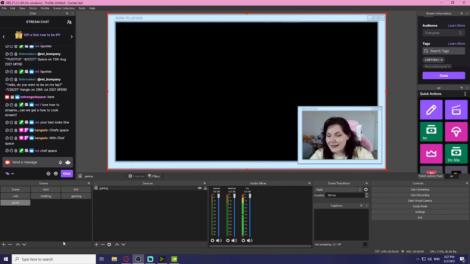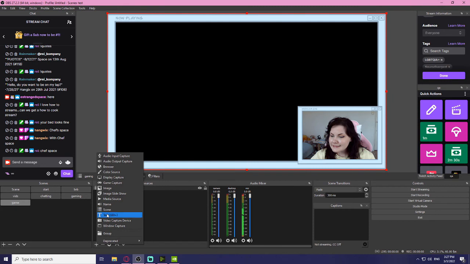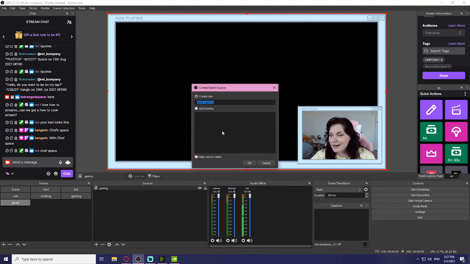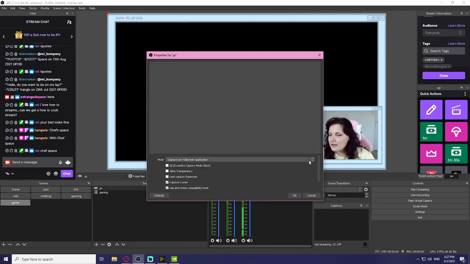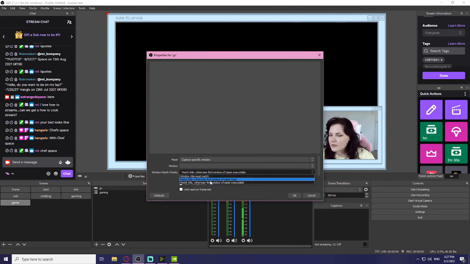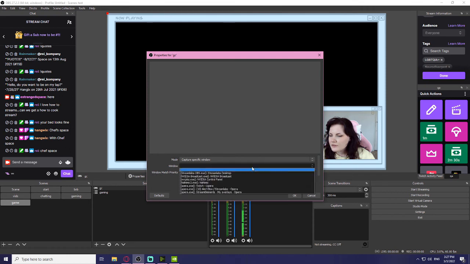It's so much easier. And now all you have to do is add in your, which one is it? It's a game capture, obviously. I named it game. I'm just going to abbreviate it to GC, and it's going to capture a specific window. I like to do specific window and then match title, or same executable, whatever.